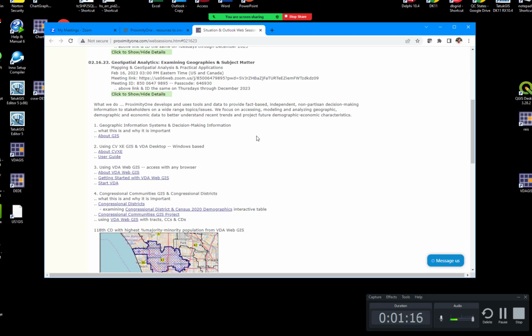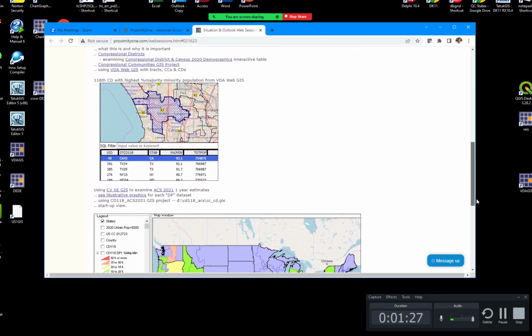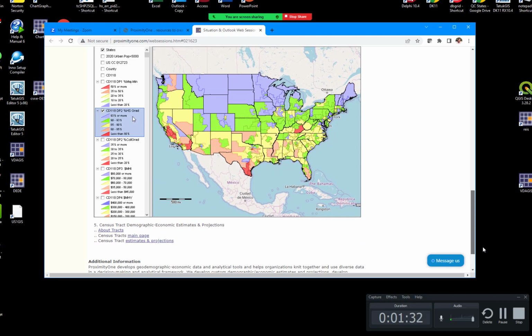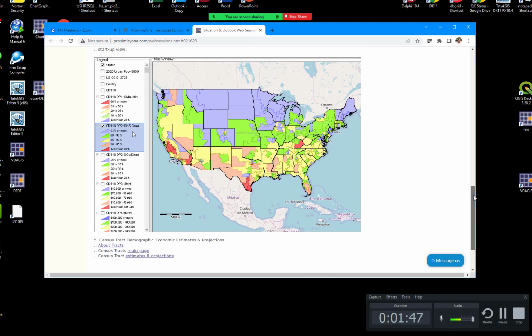So our focus today. I've got 4 points out here that are the focus today, and I'm largely going to repeat this a week from today with some extensions and improvements. And the last item down here, 5, is on census tract demographic economic estimates and projections. This is just a heads up that that's going to be the focus of next Tuesday's session.